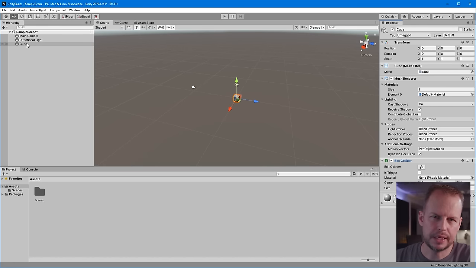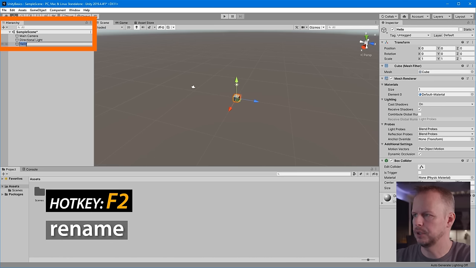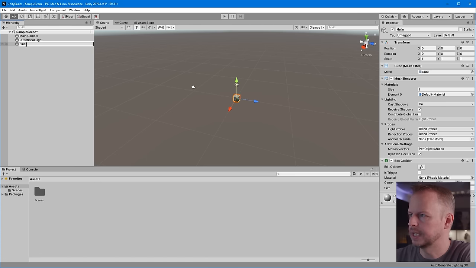We should make something that resembles a little bit of a game. So I can click on it here. You can either rename it up here by typing it in here. Hello. And that changed it here in the hierarchy as well. And you can also click on it here and press F2 to rename it. And we're going to make something that could be the start of a platforming game. So let's call this one Floor Tile. So that's the start of our platforming game.